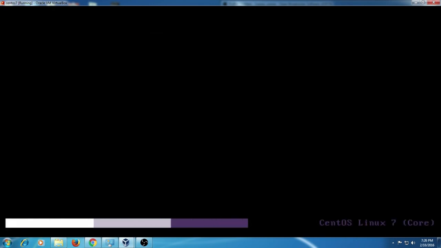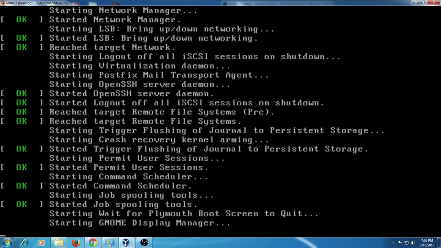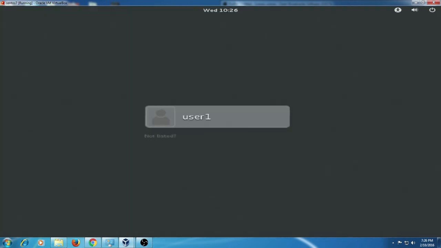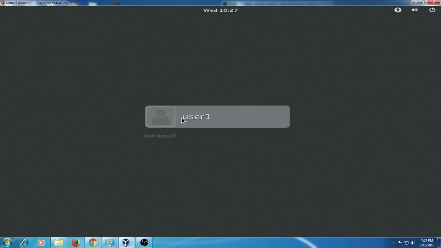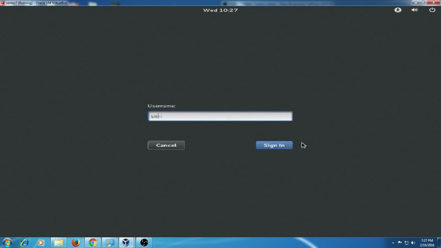Here is the startup process. You can click escape to see what's going on, like this, and go back. And here it is. The system starts, and this is the user that we created during the installation process. In any case, if the user is not listed, here you can click on not listed and provide the username and password.